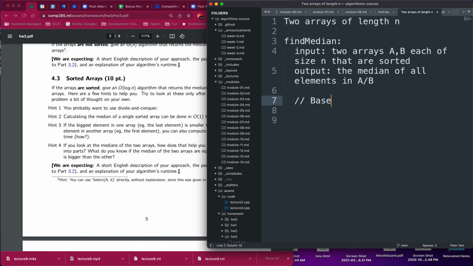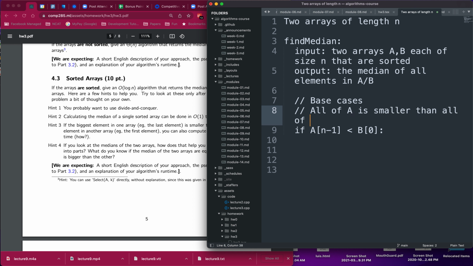First, you want to consider the base cases. Let's cover those for completeness. There are a couple of interesting base cases. The first is if A[n-1] is smaller than B[0]. So what does this mean? This means that the biggest element in A, remember the arrays are sorted, is smaller than the smallest element in B. Then that actually means that all of A is smaller than all of B.